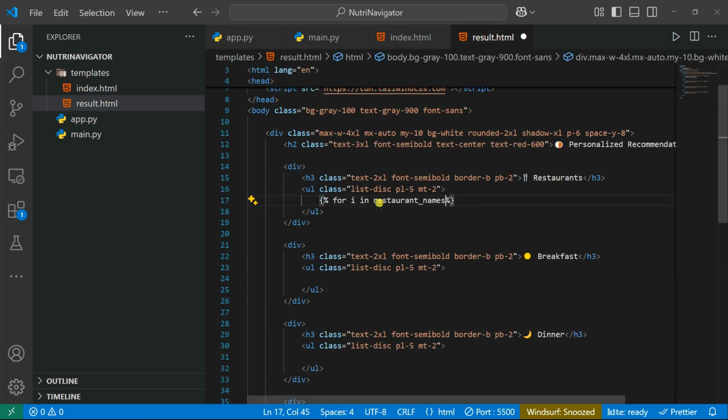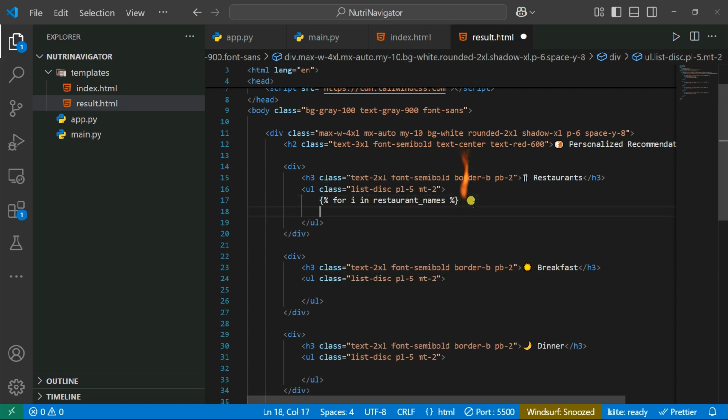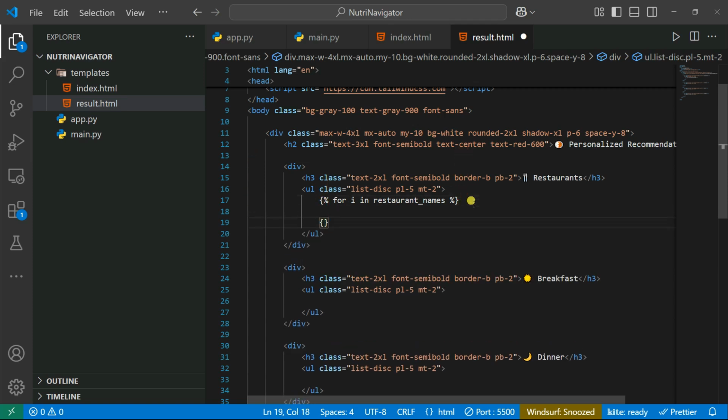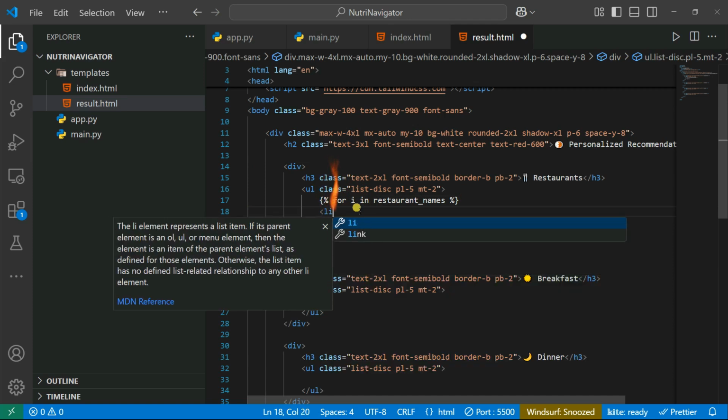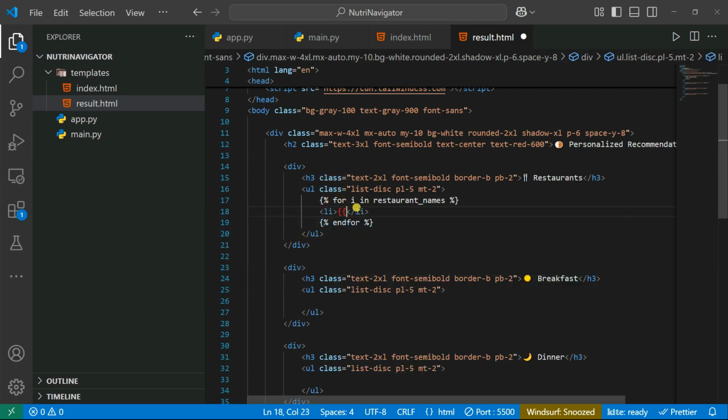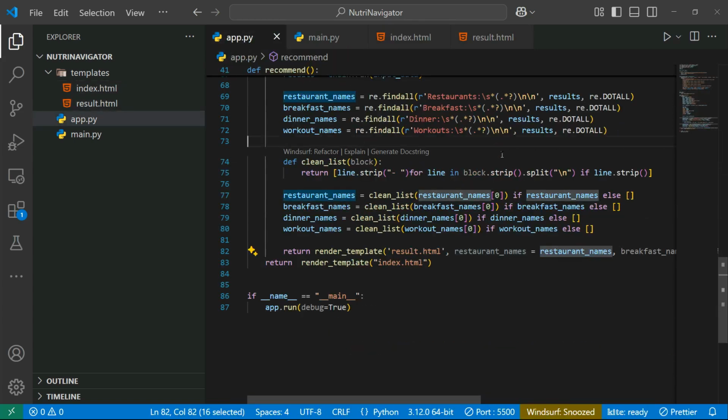So you are going to pass here the result restaurant name, and inside that you need to also give one list. So after that you're going to also close this tag, I mean this template. So here we can say endfor, and then inside this for block we are going to show it in the form of a list. So let's say li, and then you're going to give our i. Okay, so let's say i, and let's save it.